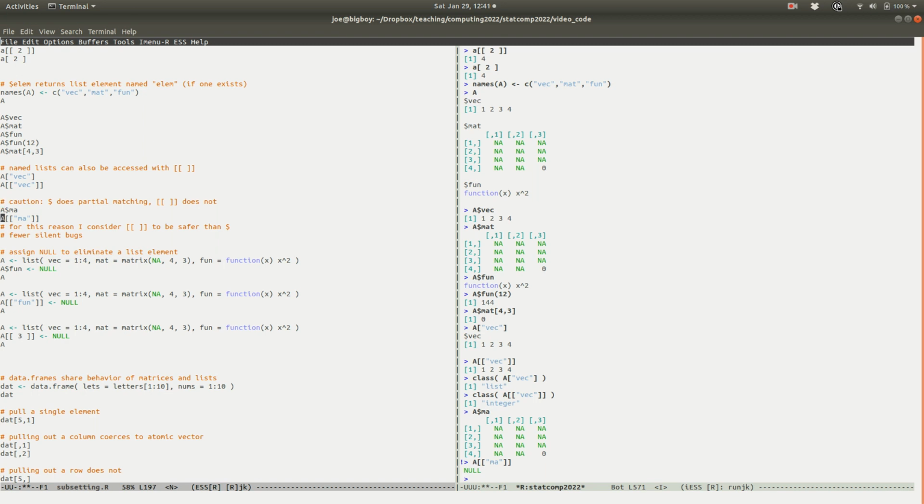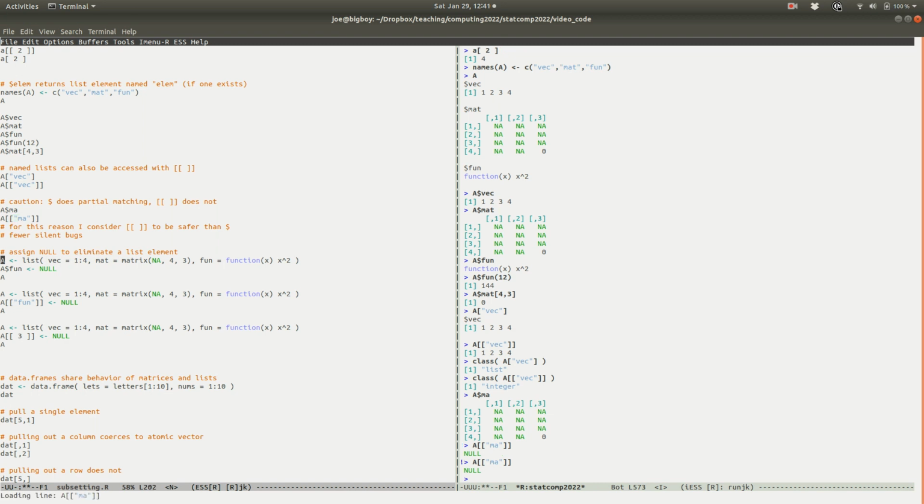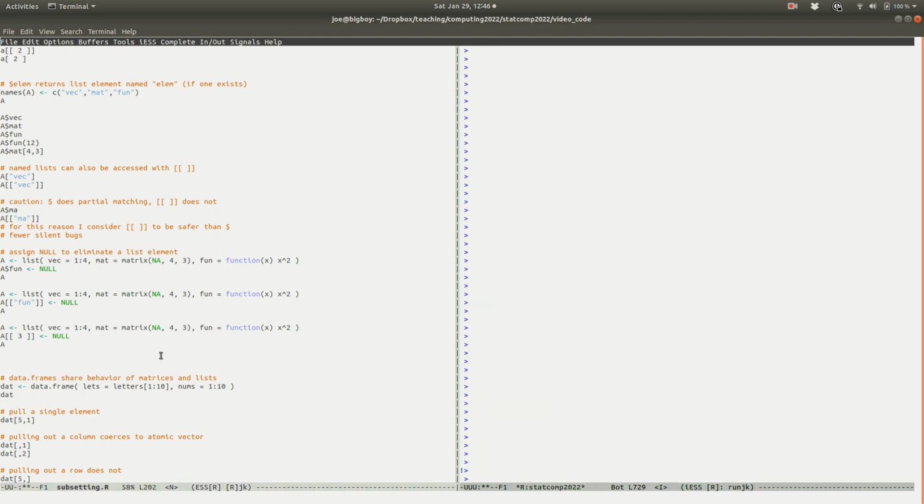This is a bit weird to me, and probably if you did this, most likely you've made a mistake, and you want to try to keep your code free of mistakes. And so just for safety, in my code, I try to use double square brackets in this format rather than the $. It's obviously easier to type a $MAT than a square bracket, quote, MAT, quote, square bracket. But this is a little bit safer for code that you want to really work without silent bugs.